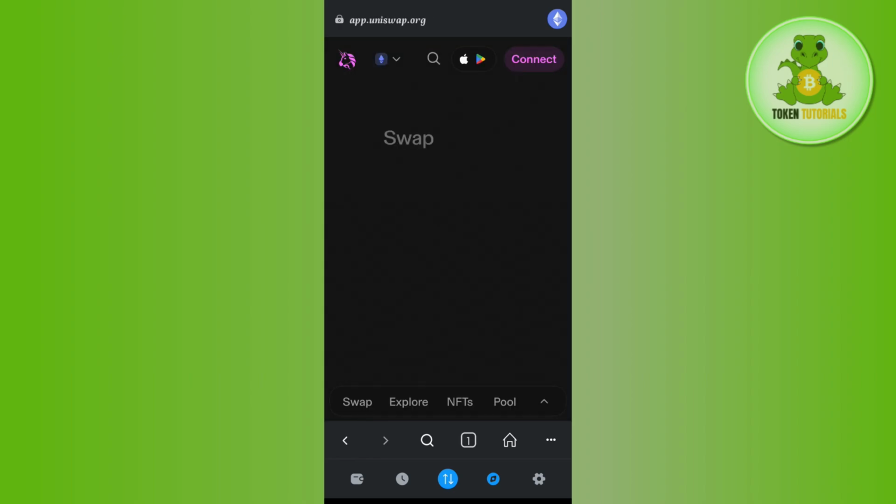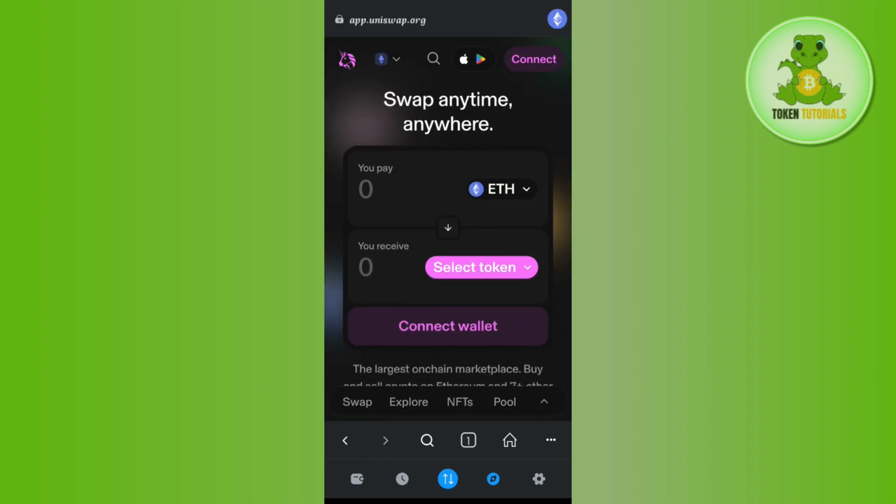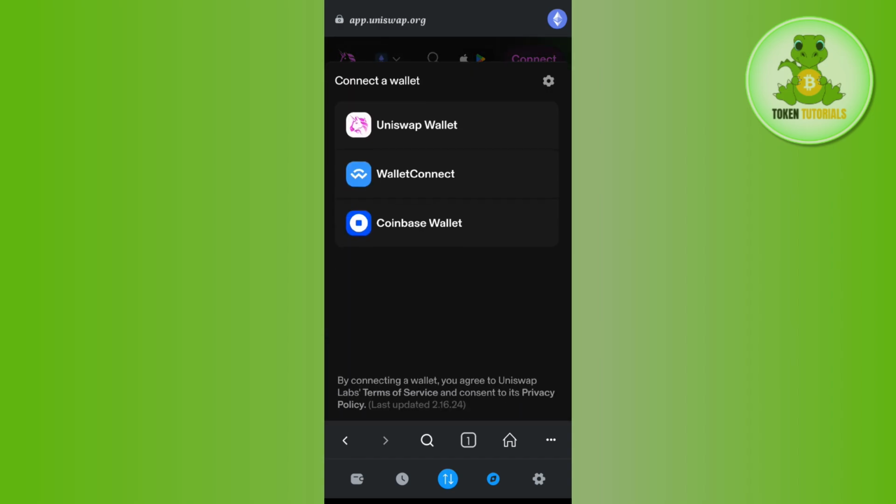Once done, you will land on uniswap.org where the first thing that you need to do is to simply link your Metamask account with it. For that, you will have to tap on the connect button at the top and then you will be given three options: Uniswap wallet, WalletConnect and Coinbase Wallet.